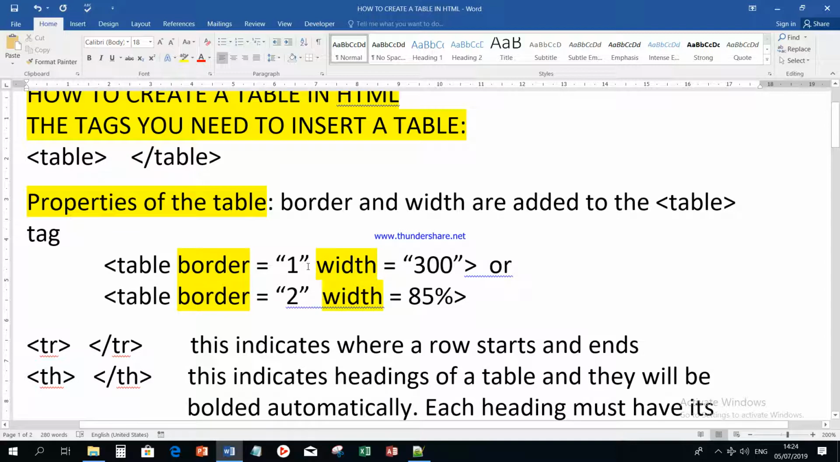Table border equals 1. If you don't add this border equal 1 or 2, the size, the thickness of the line, your table will have no borders. And then you have to add the width of the table, and this one you can say 300 points, or you can say 85%, that will be 85% of the width of your screen.